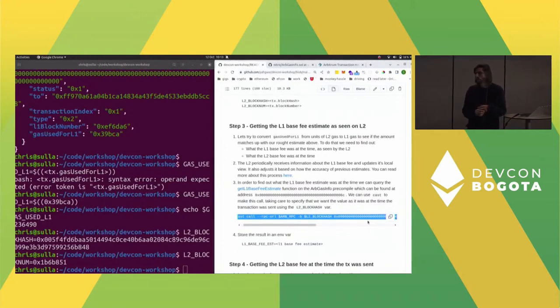A full node wouldn't be able to do this. I think full nodes do keep some recent historical states. I can't remember exactly how, but probably not a week's worth. So to do this kind of thing that we're doing now, you would need an archive node.